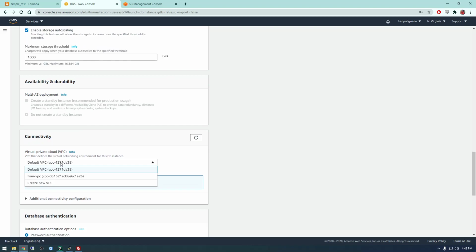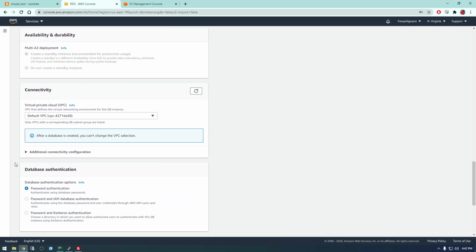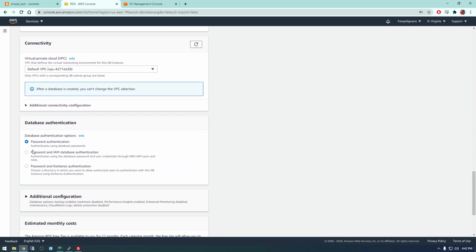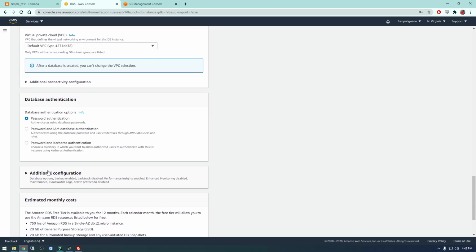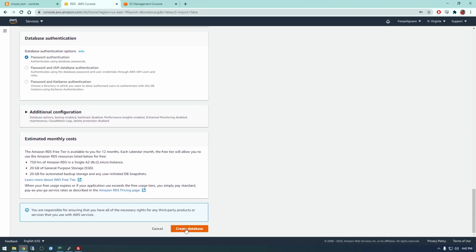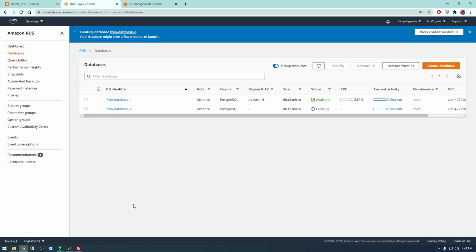Yep, just leave this all default. Password authentication, that's what we want. And then just click create database. This process is probably going to take 5 or 10 minutes, so I think I'll pause the video here, and then once this is finished creating, we're going to download something called pgadmin. Actually, while this is creating, we can download that.